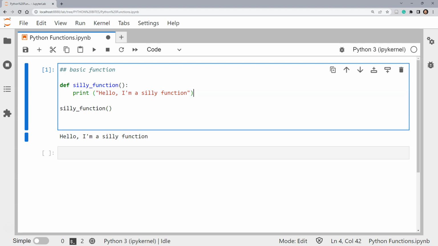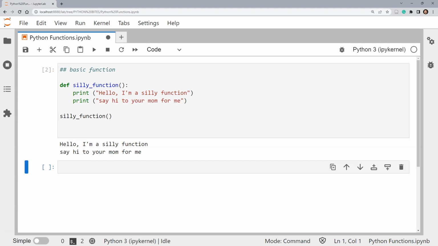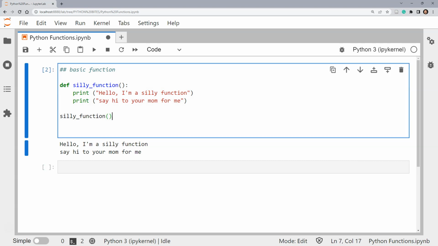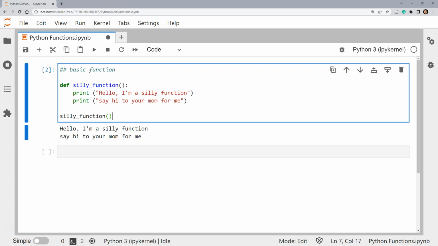You could add other stuff to this and say print, say hi to your mom for me. Right, and then I'll run it. And of course, it will execute it, and it'll say, hey, that's my silly function. All right, so let's look at some other examples.